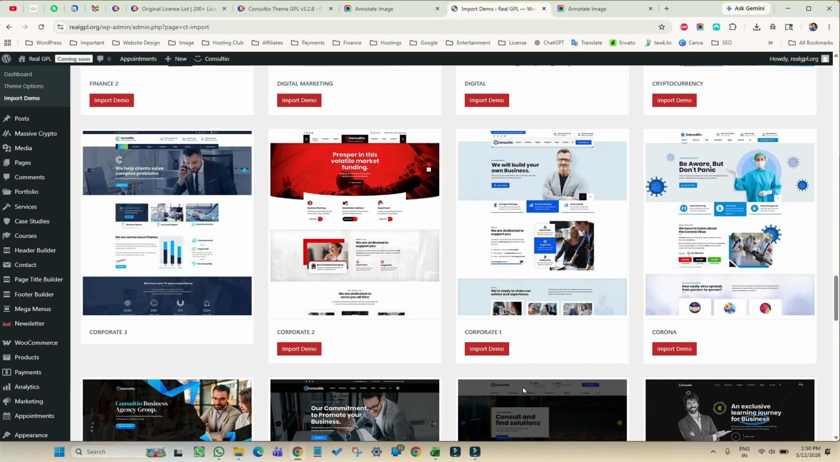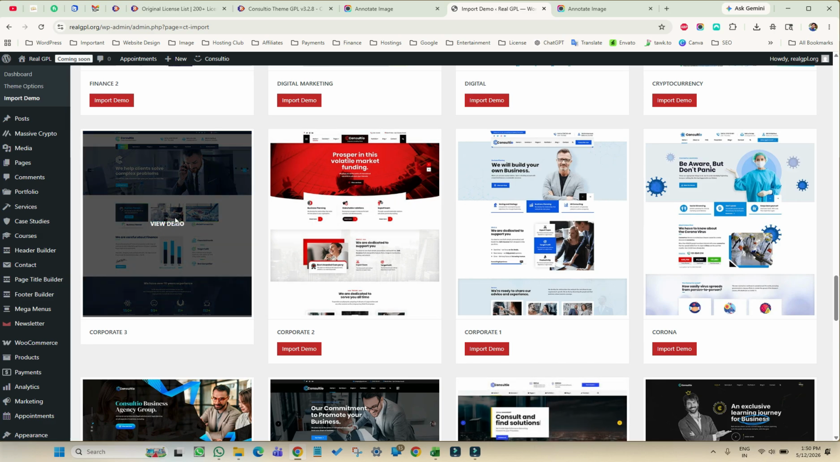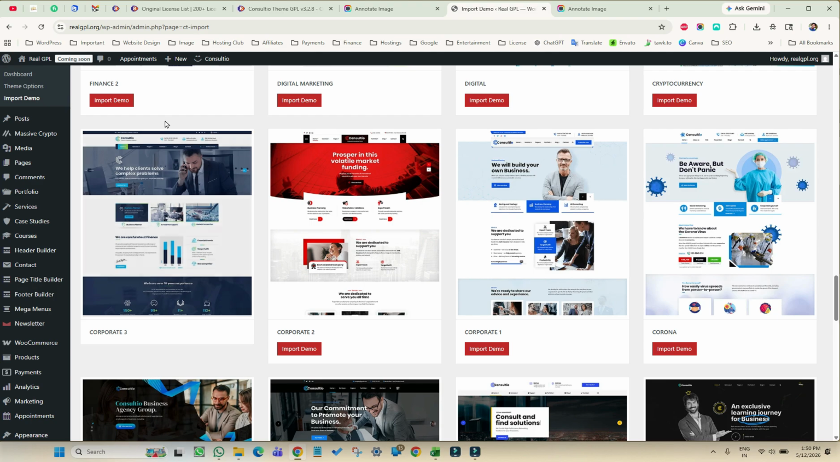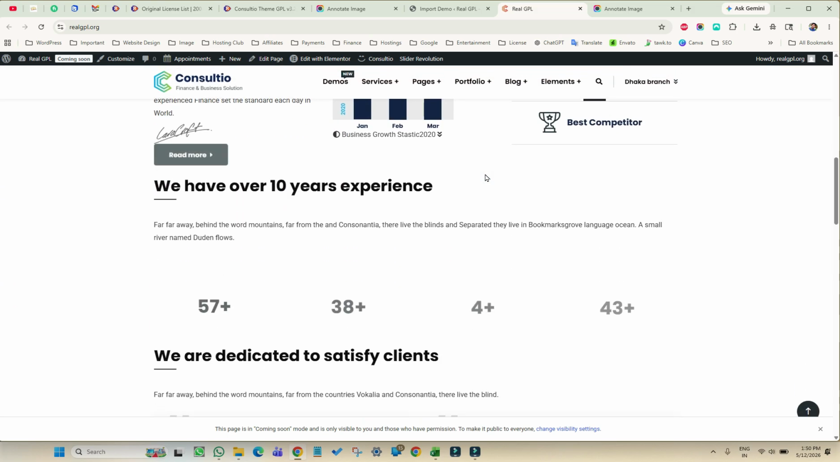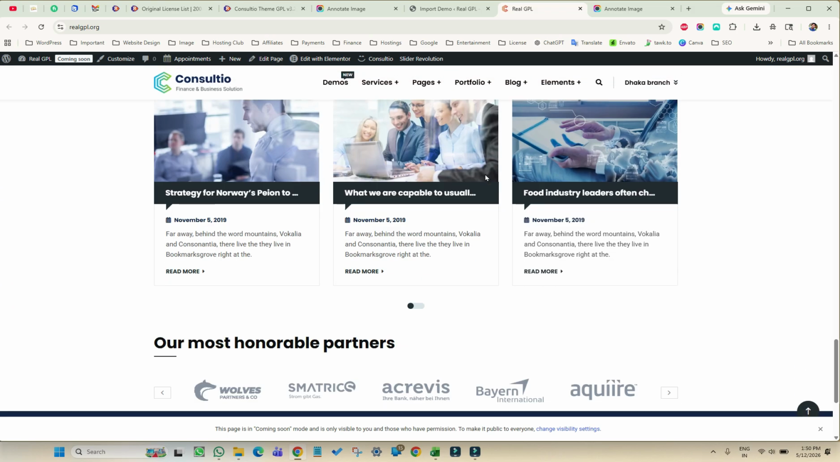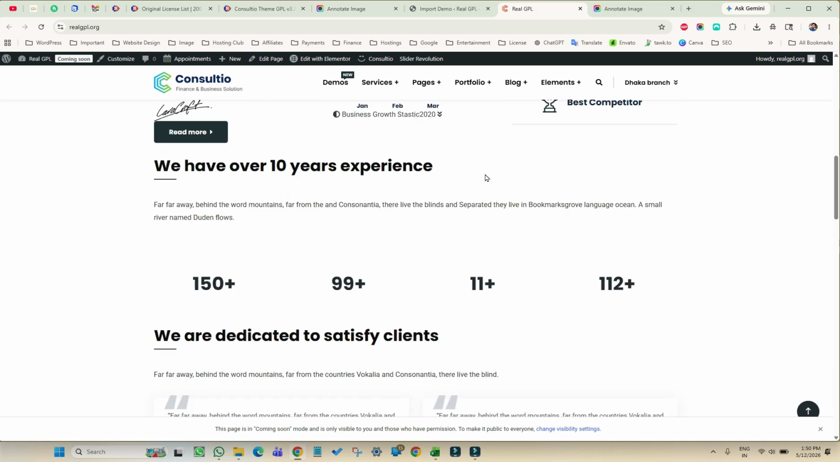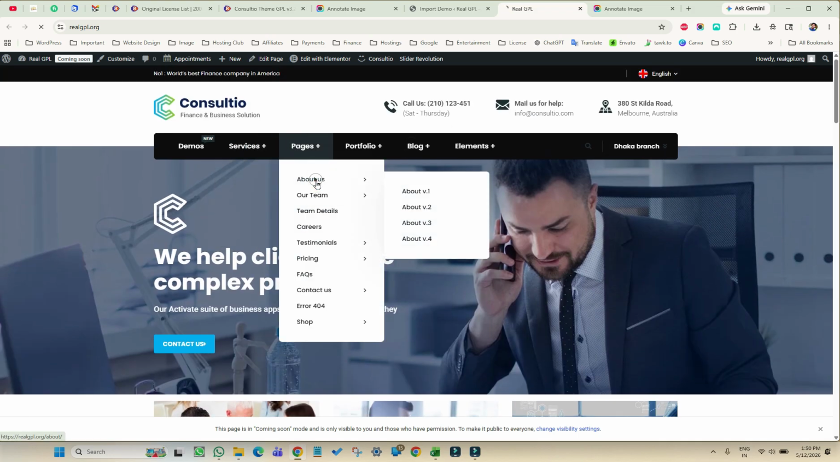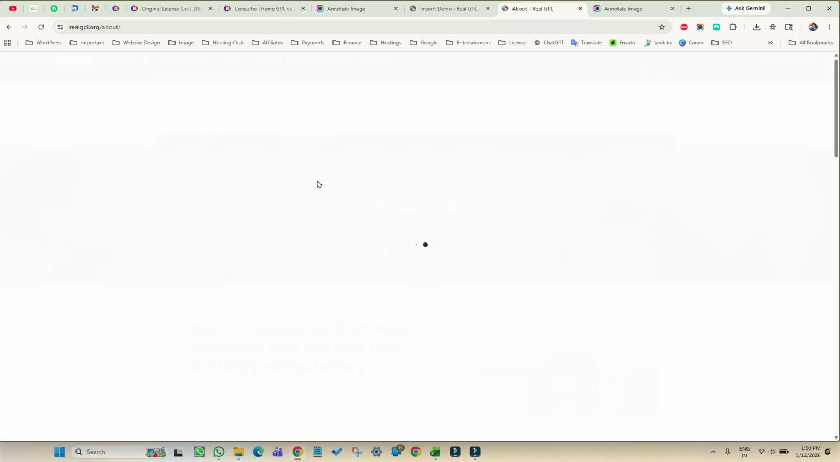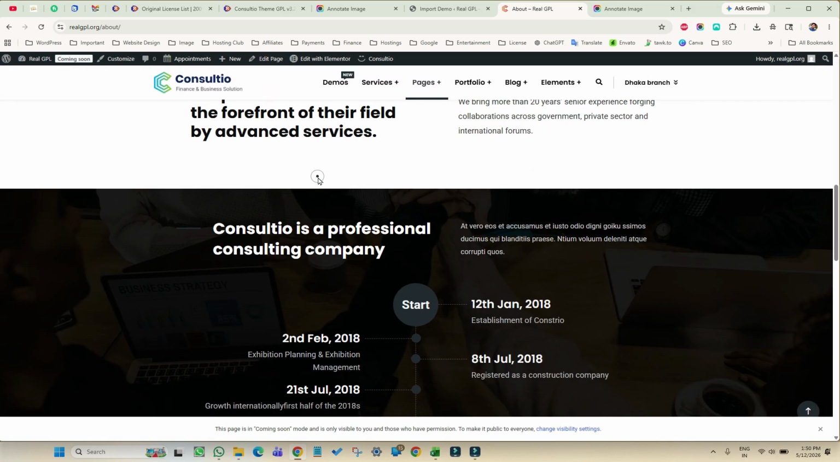Okay, now the demo is installed. The preloader is not coming now. So let me go to the website once. It took around 3 to 4 minutes. Let's see if everything is coming as per the demo. I see it. Yeah, I see that it has a good design. So everything is coming. Let me check some pages. Okay, yeah, so the demo is imported completely.